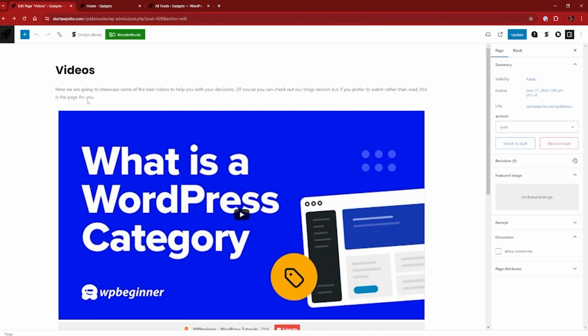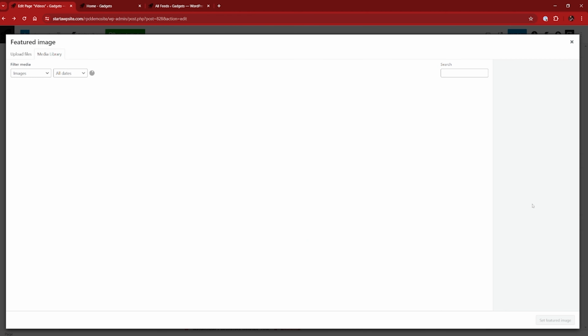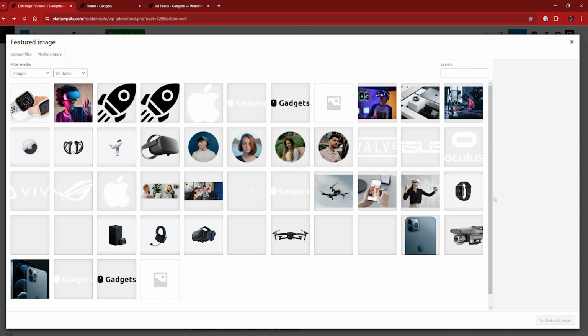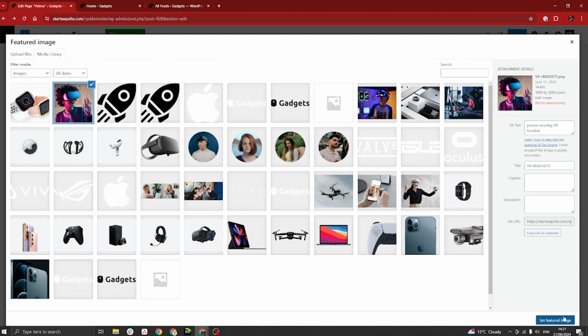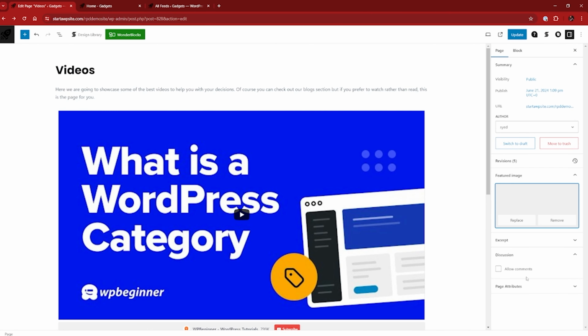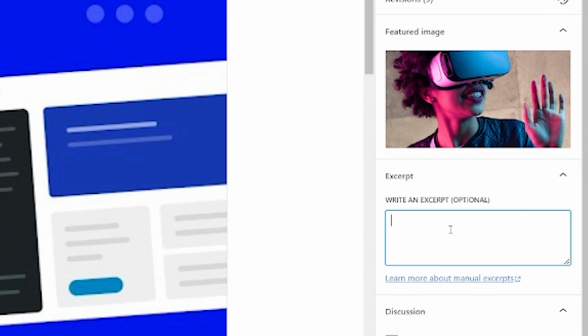A couple of other things you can do that can be very beneficial is you can come over and set a featured image for the page. Again, we have a video on that should you want to check it out. So let's say we've got videos. What do we want on videos? Let's use this VR image just here and set the featured image for the page. We can add an excerpt, just a description of what the page is about.